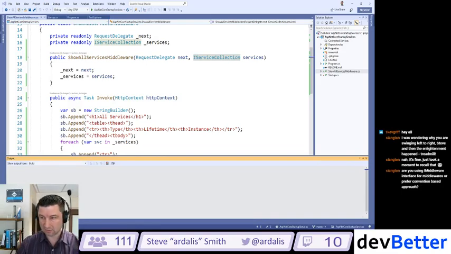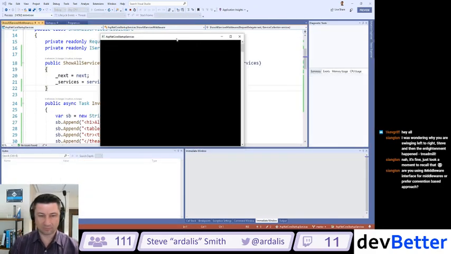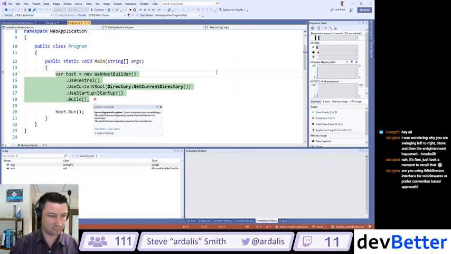So it says cannot, I'll stay there. Debug so it sticks around. That way you can see it. Cannot instantiate implementation type iService collection for type iService collection. Alright. Clearly that's a problem.